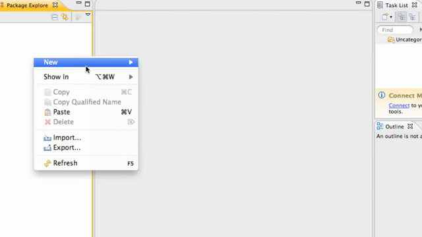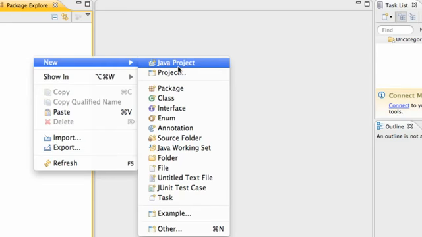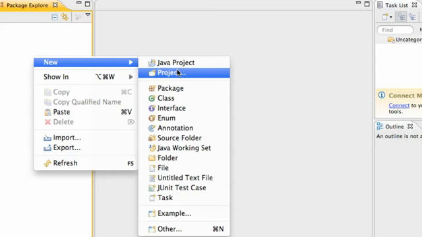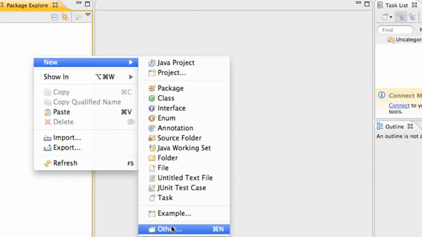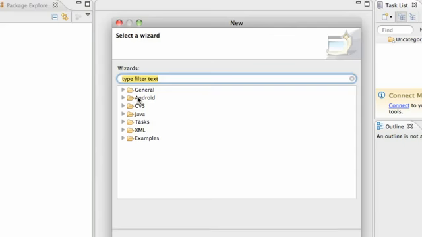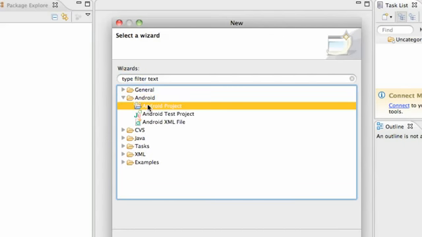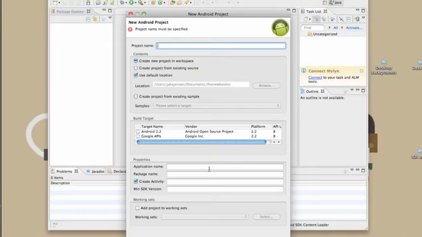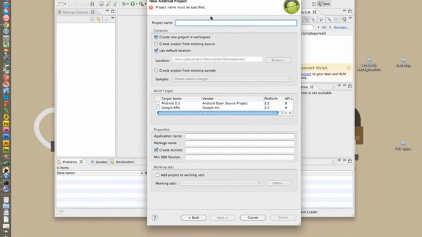And then again, right click, go to New, and you'll either have an Android project right here. If not, that's okay, I don't obviously. So we're going to go to Other, and we're going to go to this Android folder and set up an Android project like that. Now this is the basic setup for setting up a new project.